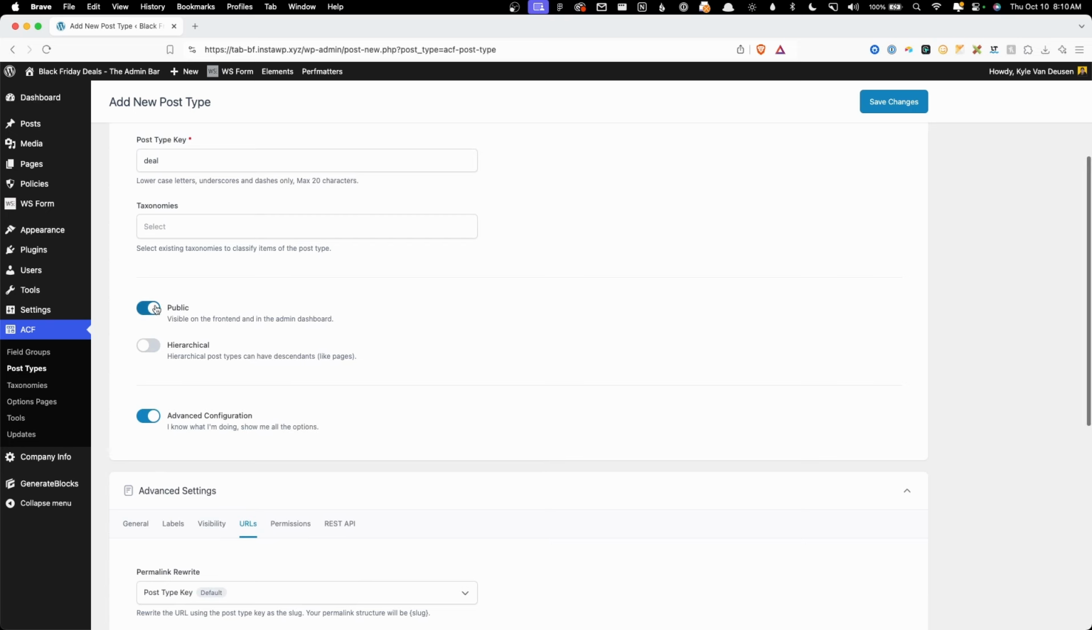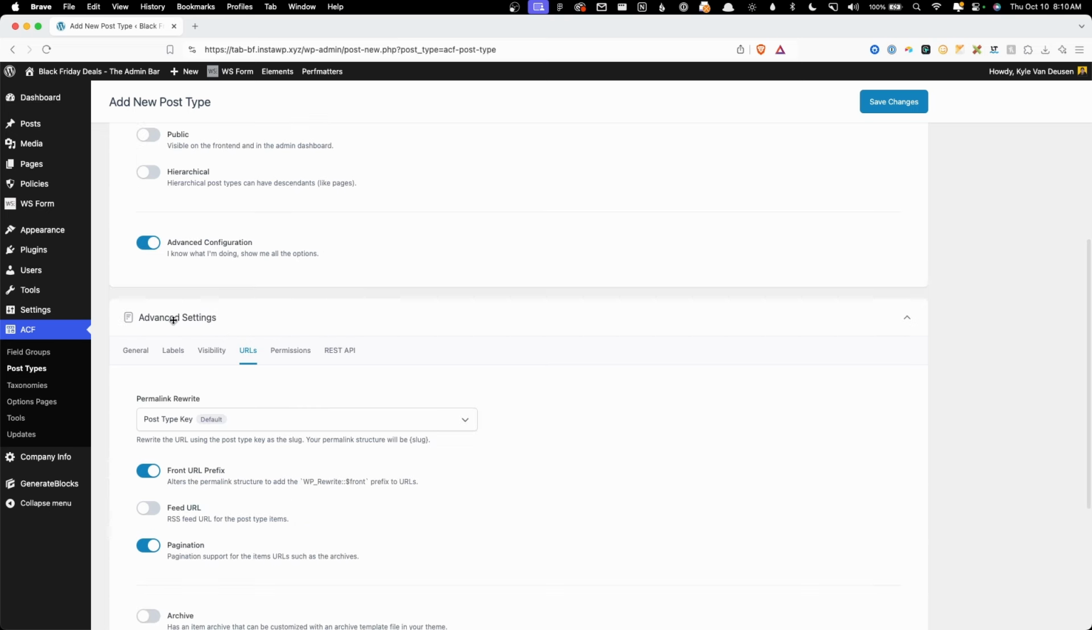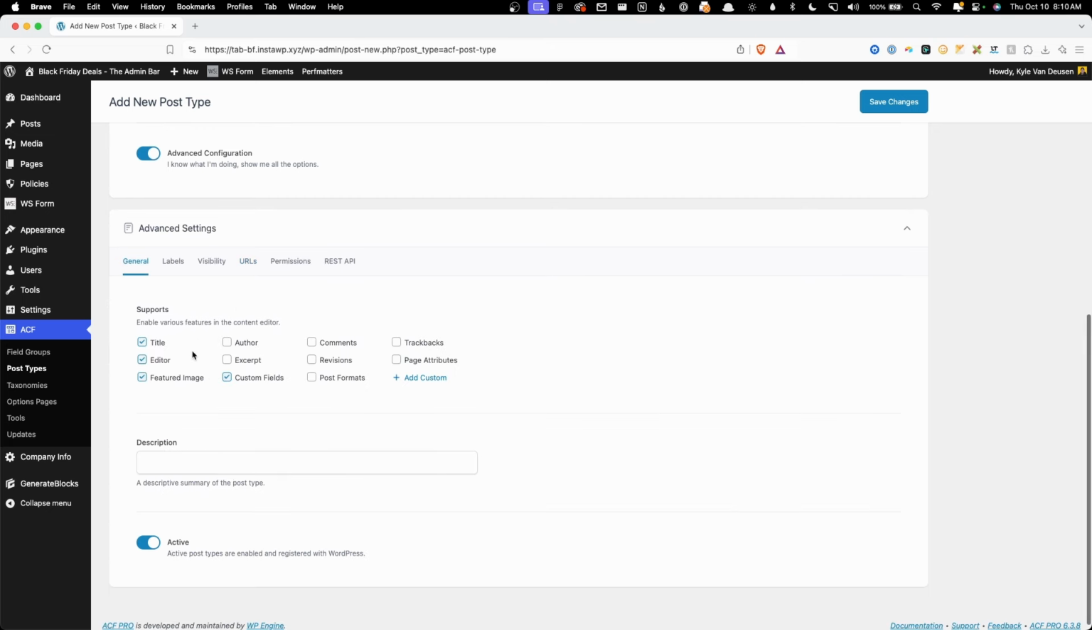Now, one way around that is to just go here inside this public switch and go ahead and turn that off. That will keep WordPress from generating the URL on the front end. So we're going to go ahead and turn that off. Back here under the advanced configuration, we're going to go back to our general tab. We don't really need the editor or the featured image.